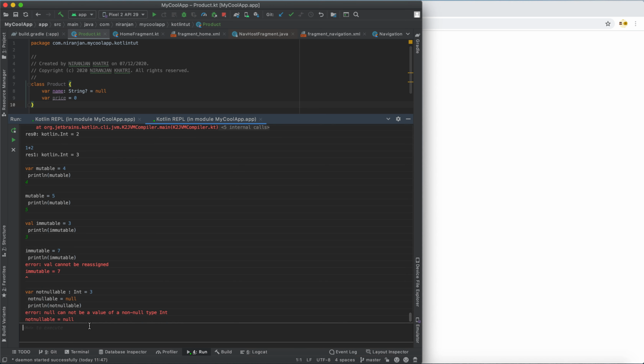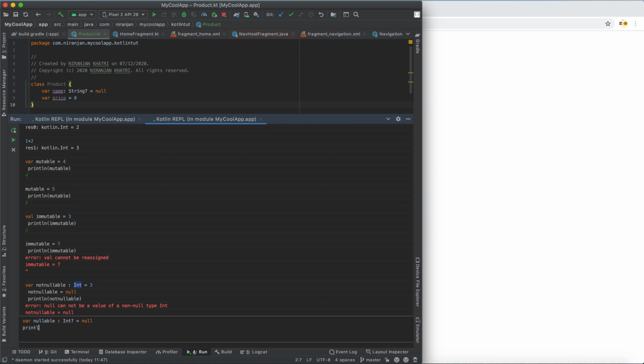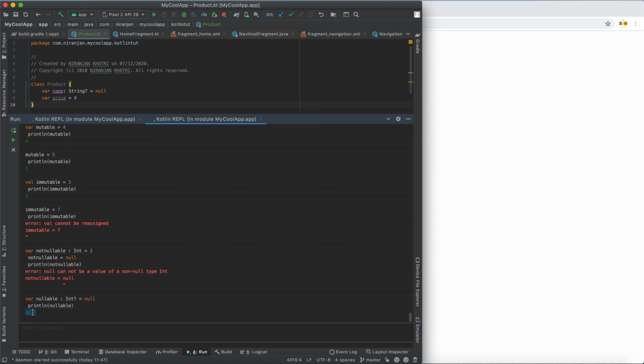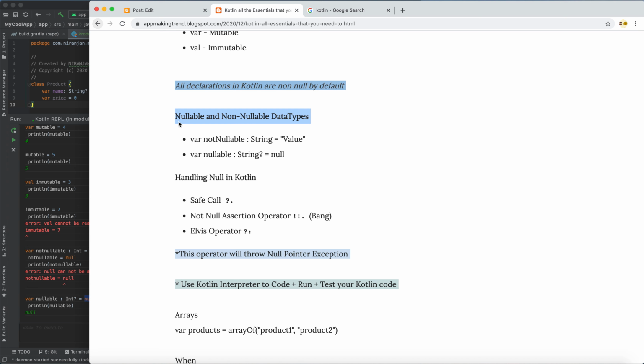But as you see here, null cannot be a value of non-null type Int. So by default it is a non-null type, but we can always make it nullable by a simple trick, and the trick is this one, Int with a question mark, and we can assign it null. That means if you print it right now, it will be null. If you see this nullable, it has a value null right now. This is one of the amazing features of Kotlin.